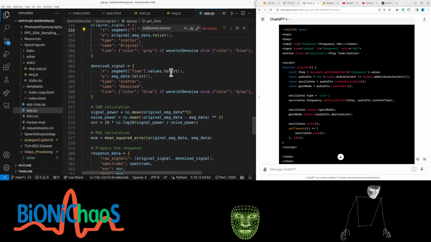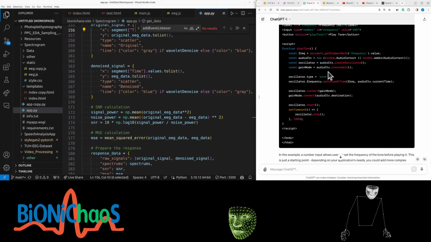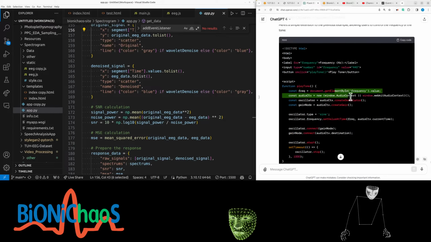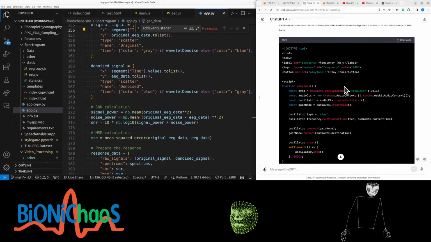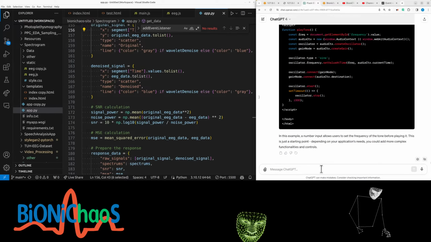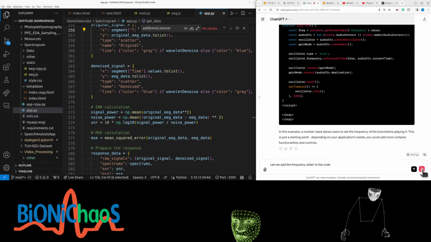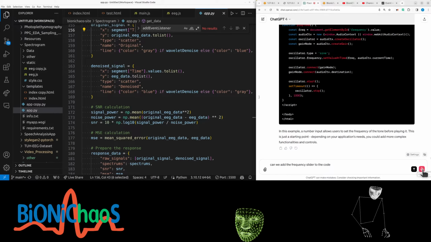Okay, so that's the test code that's working. That's the one generating that sound at a specific frequency. Can we add the frequency slider to the code? Yep.